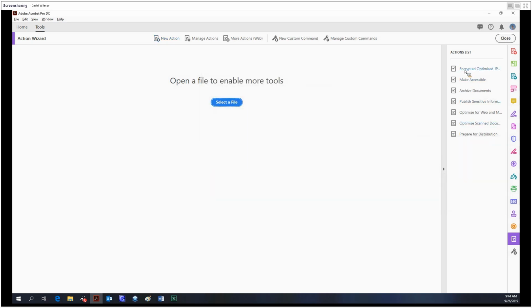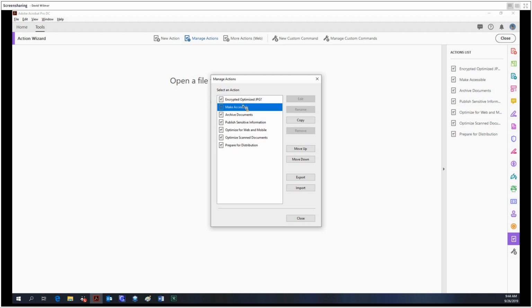So that action will be added to the actions list on the right-hand side. And now that we have an action, we can also manage our actions. Now notice you cannot edit or remove the pre-existing actions within Acrobat, all 6 of these. But the one that I just made, I can edit, rename, copy, remove. I can do whatever I want with it. I can even export it if I'd like.